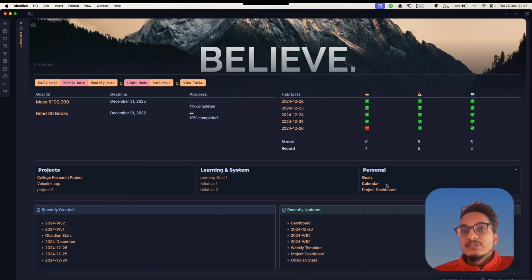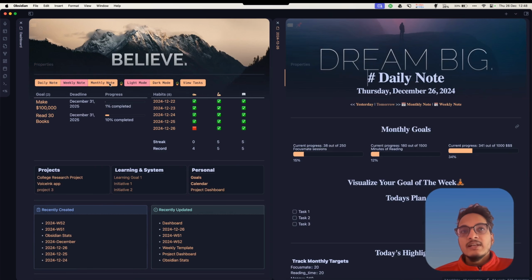Then we have a simple section over here, which will list all of our important notes that we will frequently visit. And then we have a few more Dataview queries for recently created notes as well as recently updated notes. This is all there is in the dashboard. Now, if we go to our daily note, the daily note, weekly note, and monthly note are heavily linked with each other. And I will show you how in a bit.